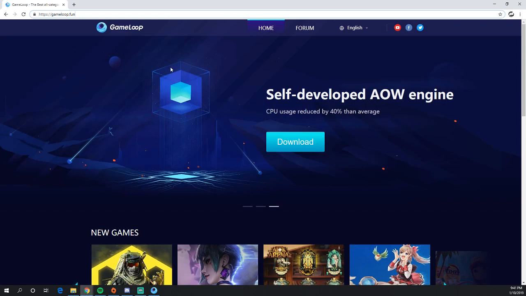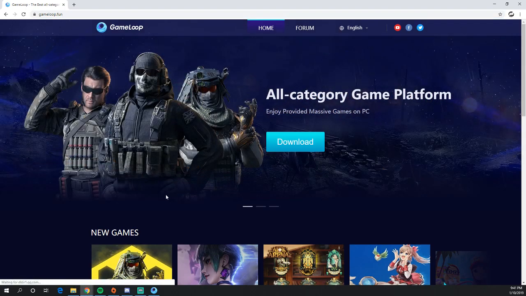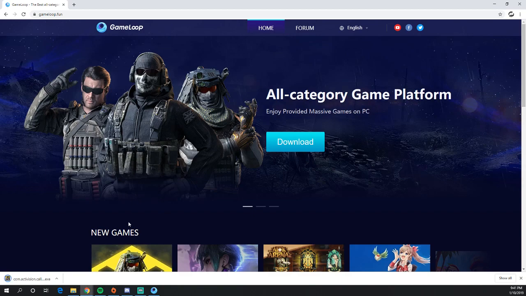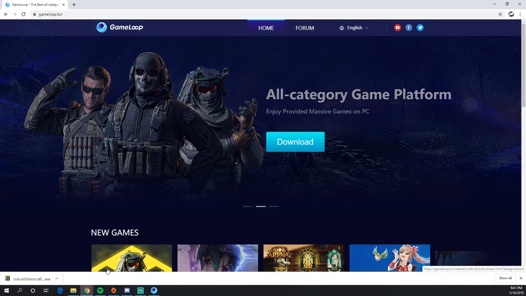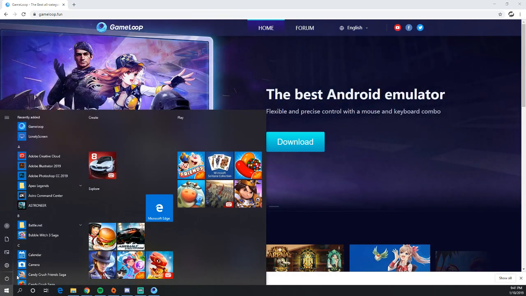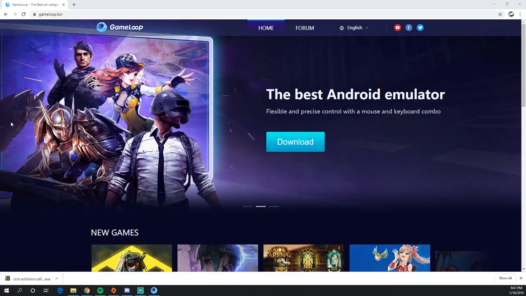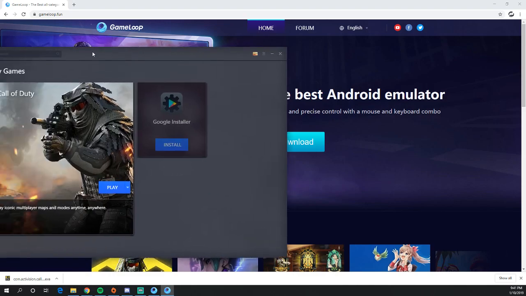What that does is it downloads an Android emulator, which is pretty sick. So easy peasy, just download that. Once you've done that, get loaded up. It's pretty simple. Just load up GameLoop, same as any other application really.